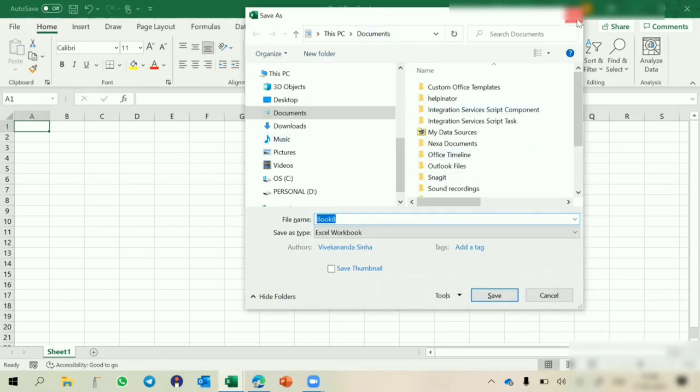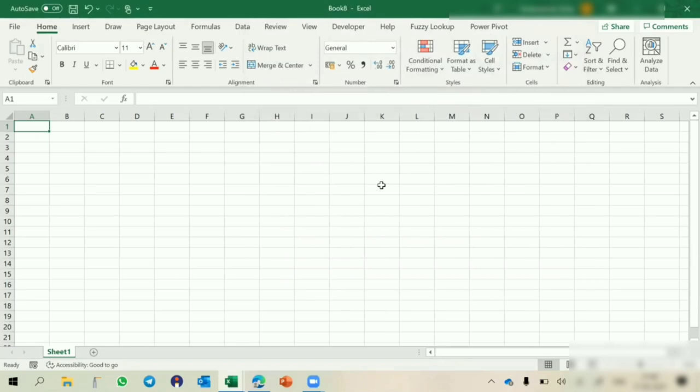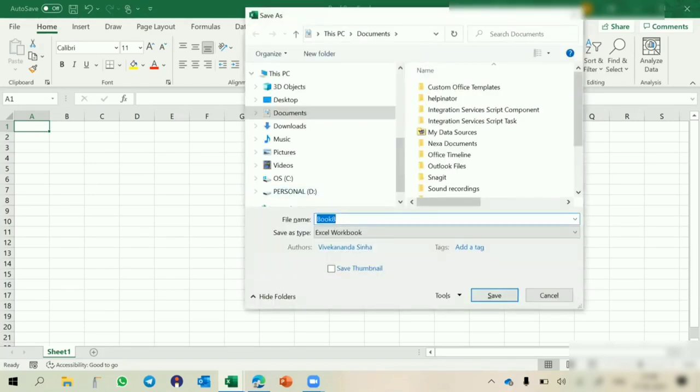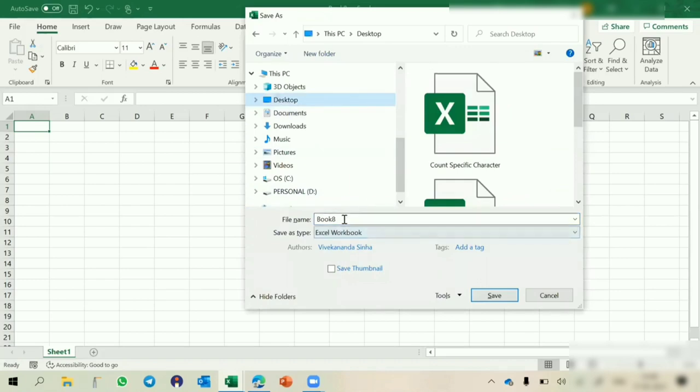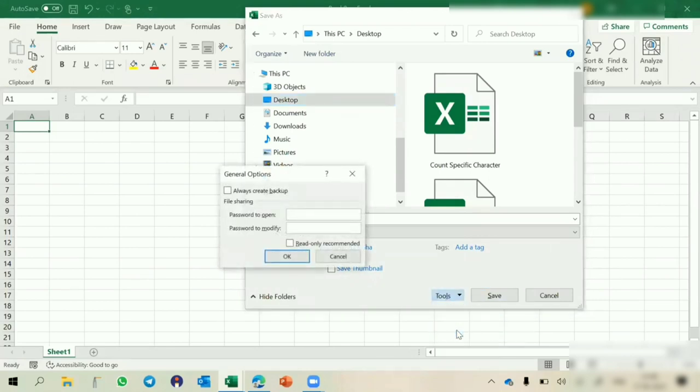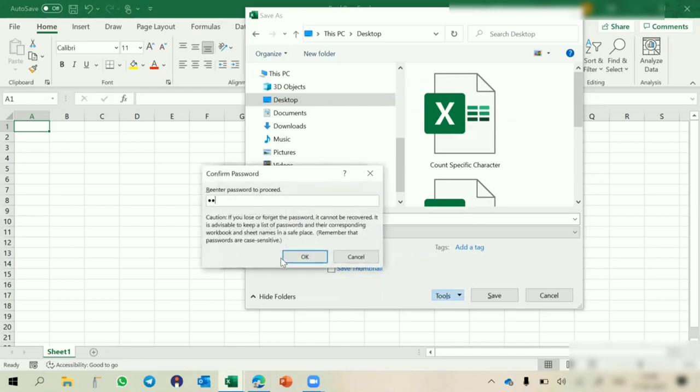So this is F12, which is the shortcut for save as. Right. Now, this is desktop. What I'll do? I'll just go with this tools. Dhyan se dekhega. There is a tools option. Under tools, there is general options. So tools, general option, this is showing password to open. I'll use a password, ABC. Click OK.